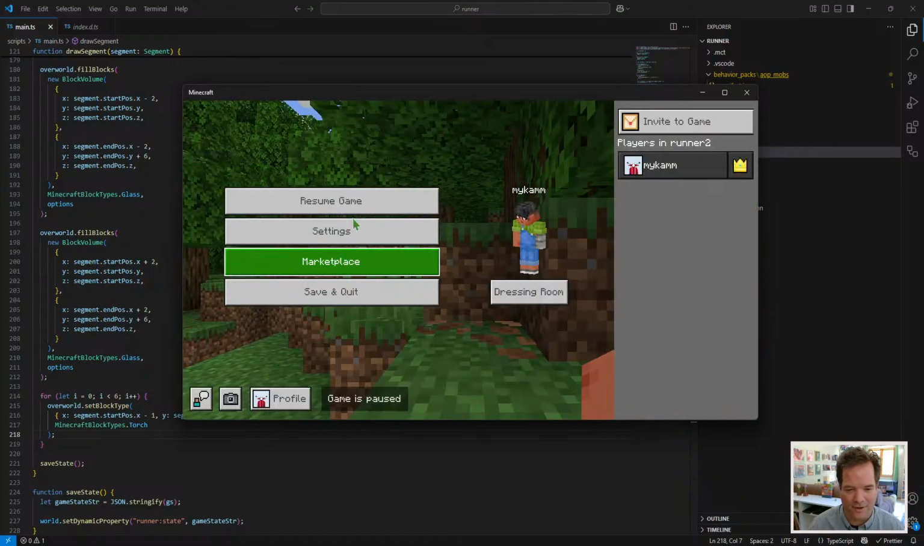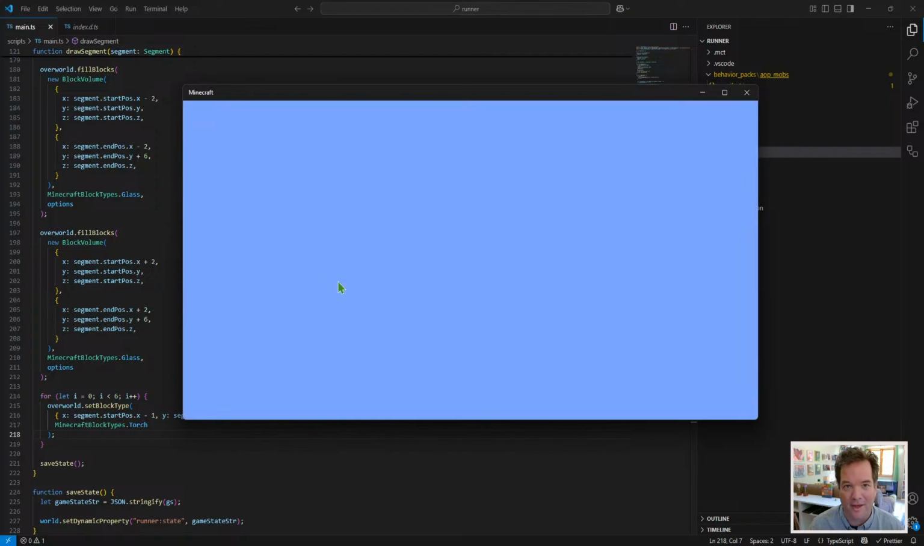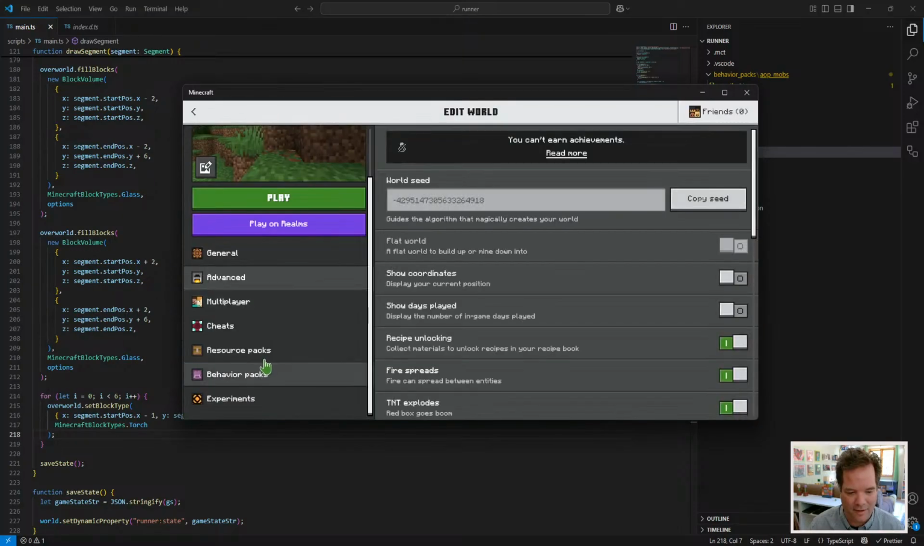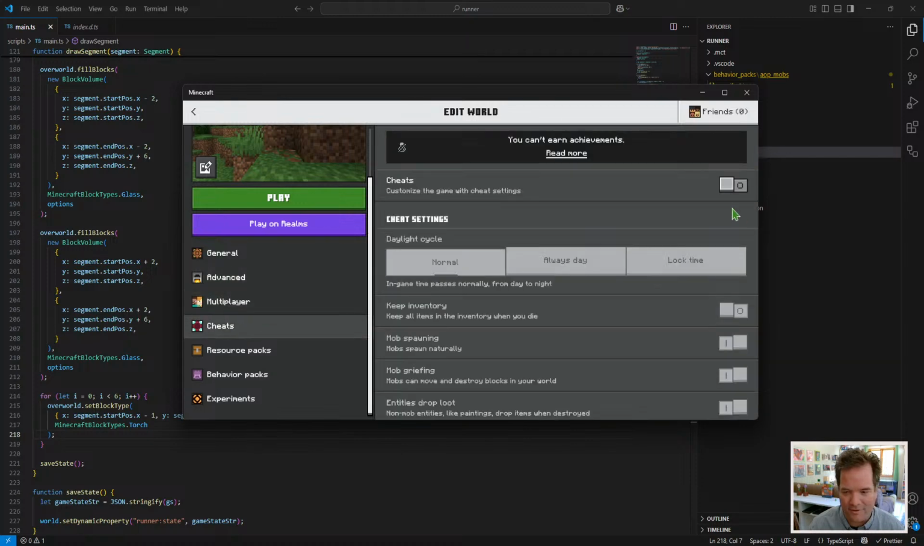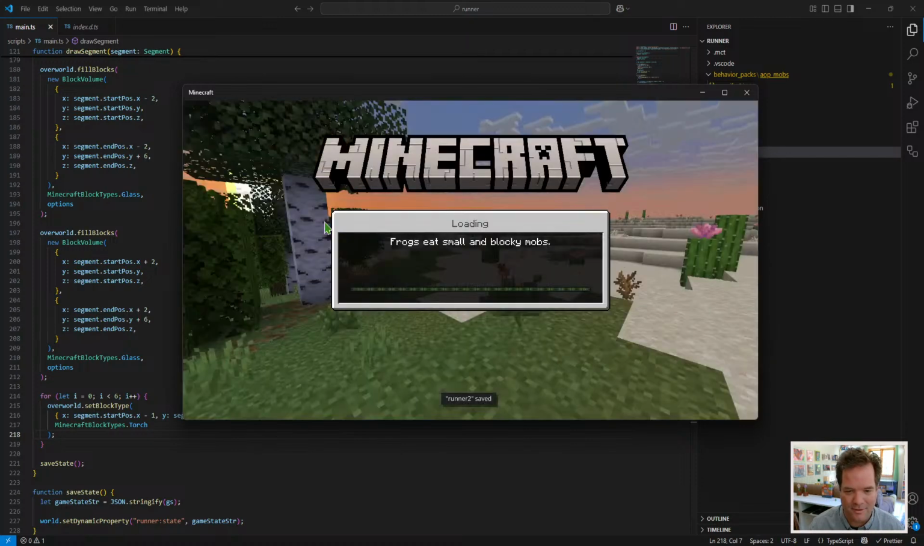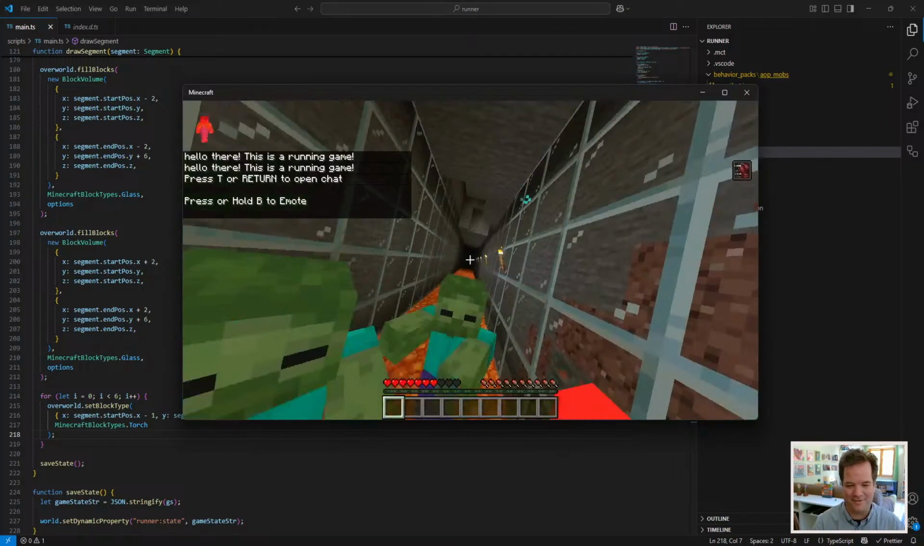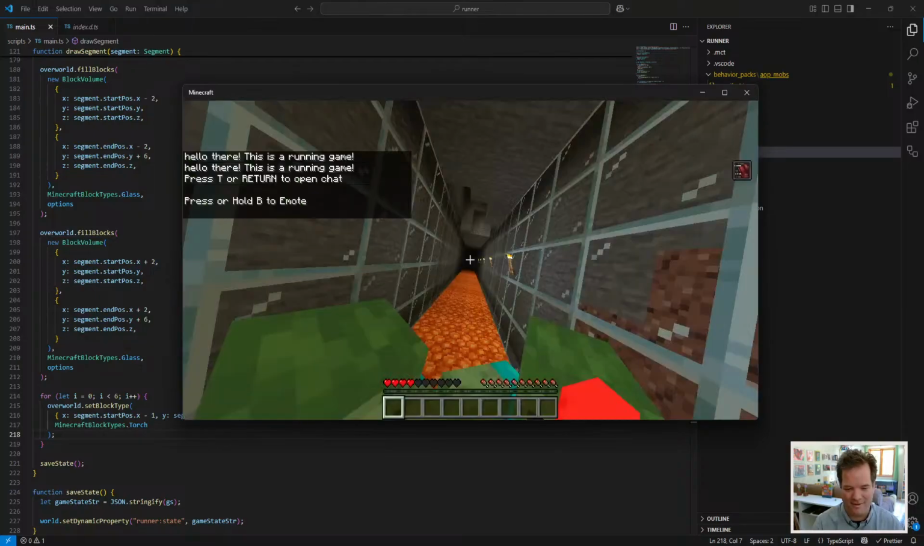Oh, cheats aren't any. Come on. All right. Play. Edit. And let's say cheats. We need to cheat a little. We need to reload. Reloading isn't cheating. Come on. Oh. All right.